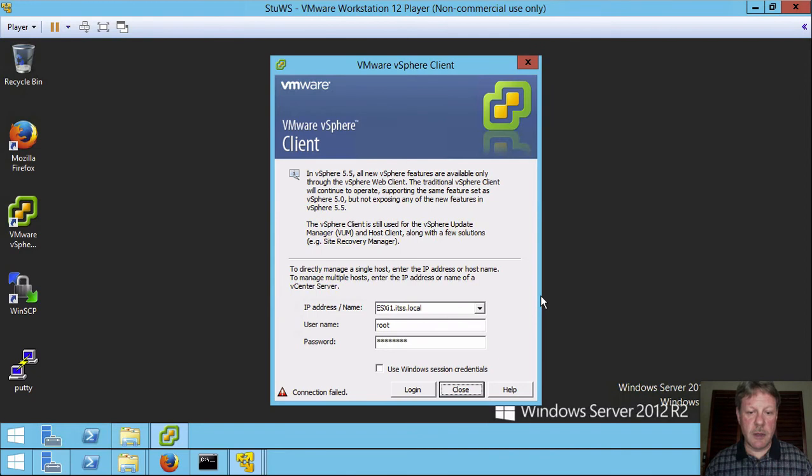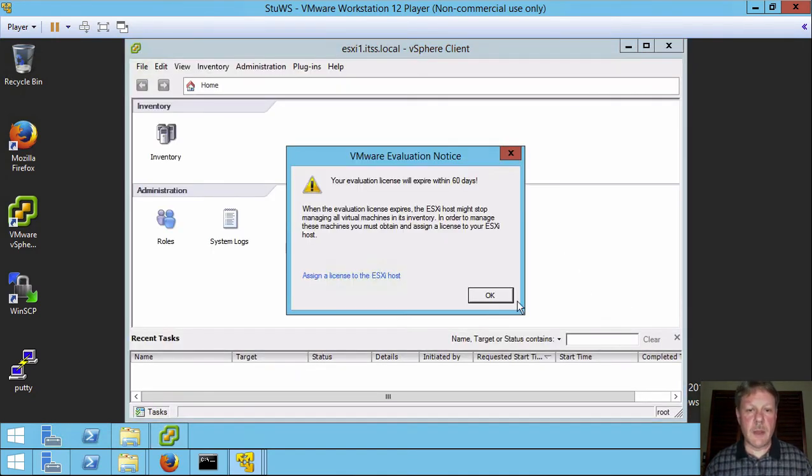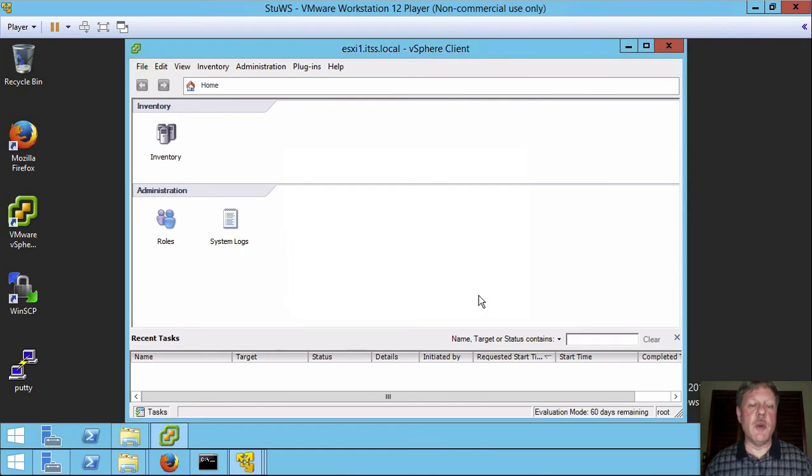And it is squawking about something. Let's try that again. There we go. Not sure why that timed out. Now you'll notice that we haven't got any licenses installed yet, so it's prompting for an evaluation. That's okay. Just click on the OK button is all we need to do.